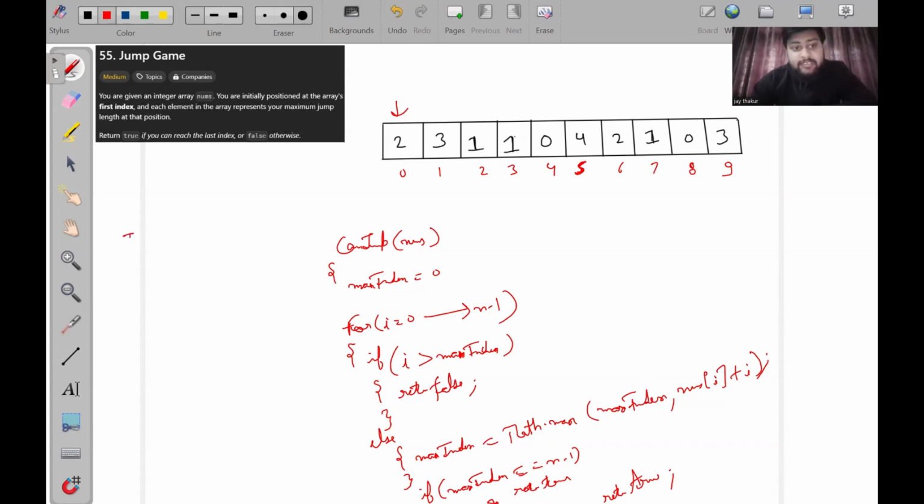Now, if we analyze the time complexity and the space complexity, we can see that we are starting traversing from the 0th index, and we are going to the last index. So it is basically the linear time complexity, that is order of n. And as we are not taking any extra space, the space complexity is O of 1. So now let's try to code this.